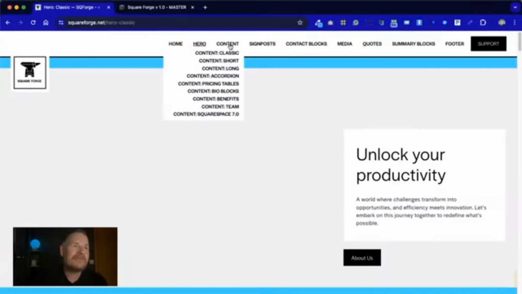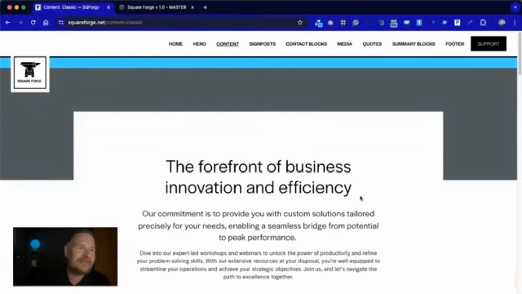And as we go through to different content types, we've got classic content blocks. If we wanted an overlap effect, whether this was just a photo or solid color, we can do that.